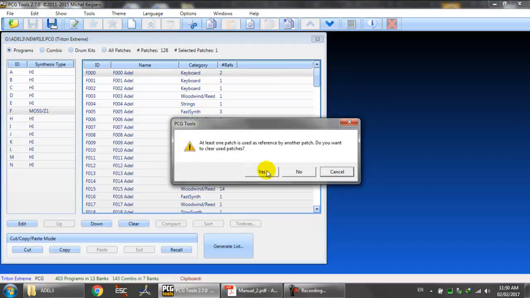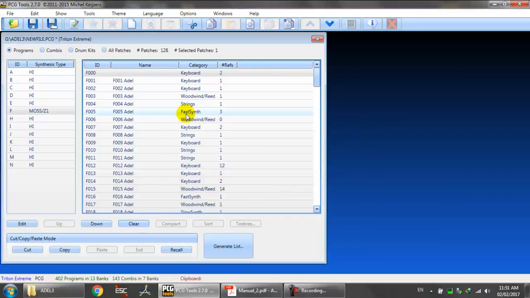And it's going to tell you at least one patch is used as a reference by another patch. Do you want to clear used patch? It's basically saying that this program is used in another combi. It's just a warning to confirm whether you want to go ahead and delete it or not. And I'm just going to go yes, just for this example.